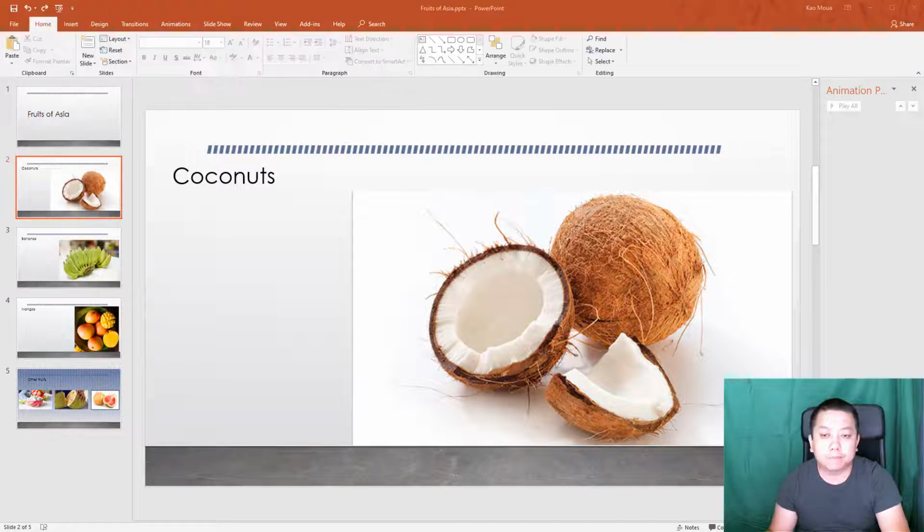Let's get started. Here I'm on this slide about coconuts, and let me just remind you that this is a presentation. So when people are watching your presentation, you want your text to be easy to read. Okay, so what that means is that you don't want to be writing a paragraph. Okay, you want to make it simple and concise and to the point. So our first thing that we're going to do is add text.